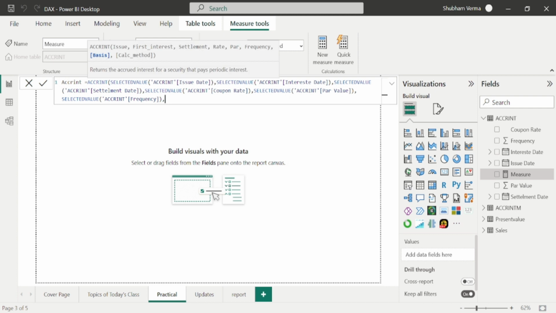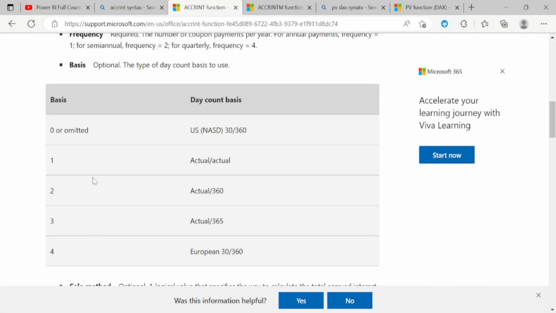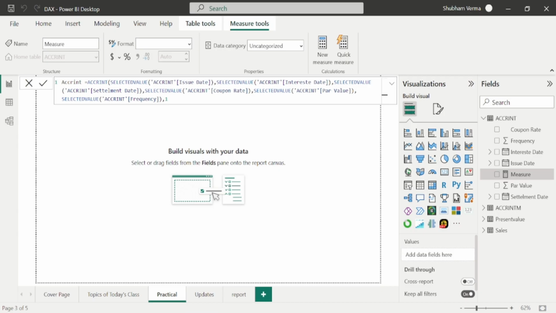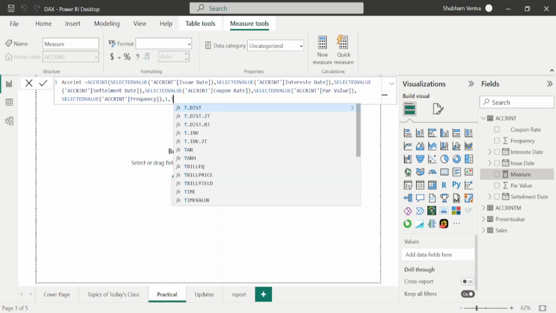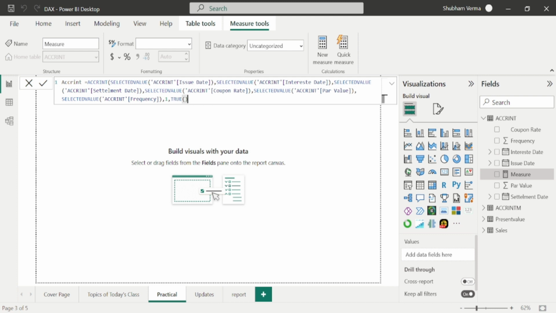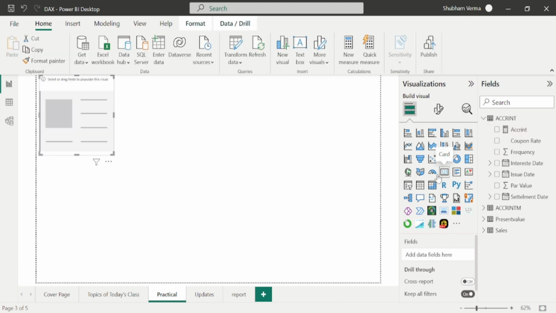basis. So let's go to the Microsoft DAX page, and you select the basis on the basis of those particular numbers. If you select 1 here, it will calculate on the basis of actual. If you select 2 here, it will calculate actual divided by 360. So in this way you can use this basis. So I will simply select 1 here, comma, and the last parameter is the calculation method. So we will use TRUE here and close the bracket. And let me take one card visual from here and let me drag and drop this measure here.